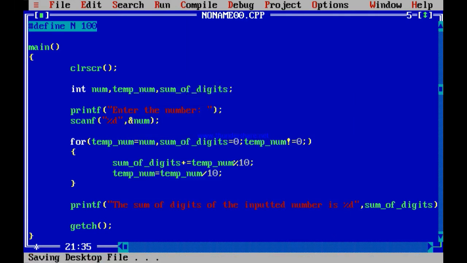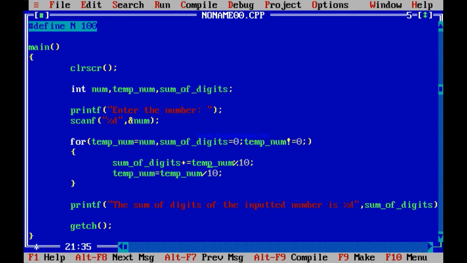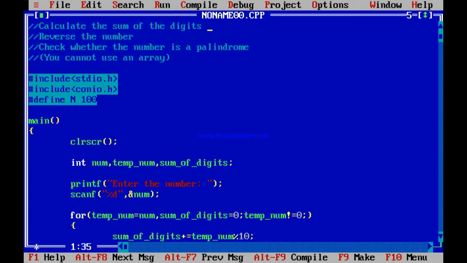Let me run it again. Alt R, enter. Enter the number 3452. The sum of digits of the inputted number is 14. 3 plus 4 is 7, plus 5 is 12, plus 2 is 14. So this program works fine. Now what was the next part of the program? The next part was reverse the number. This was the next part, reverse the number.